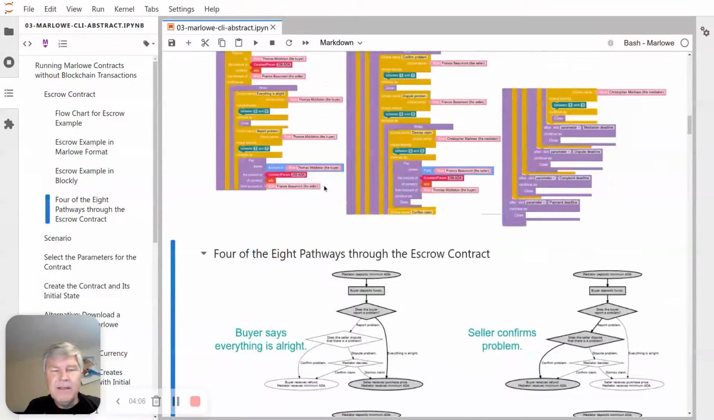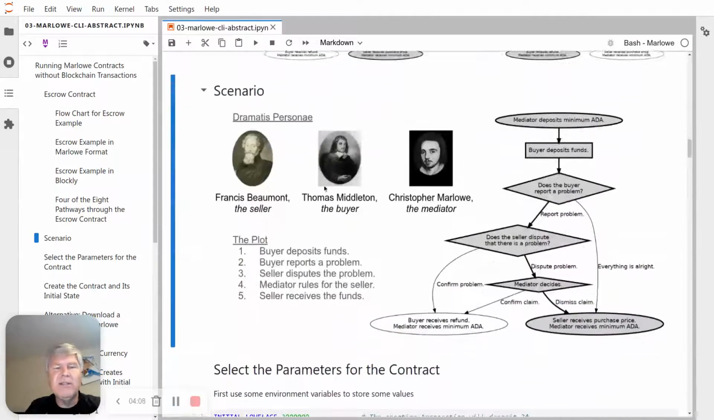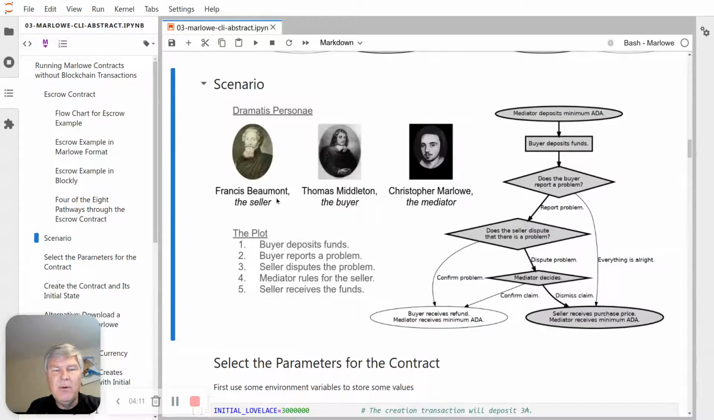And so we're going to look at just one of those in this example. We have a seller, a buyer, and a mediator. And what's going to actually happen in this example is the buyer deposits funds, they report a problem, seller disputes, mediator rules for the seller, and then the seller receives their funds. In the flow chart, that's this path.